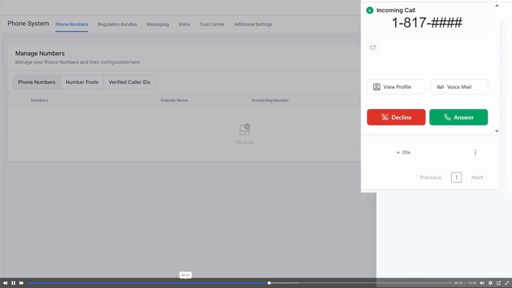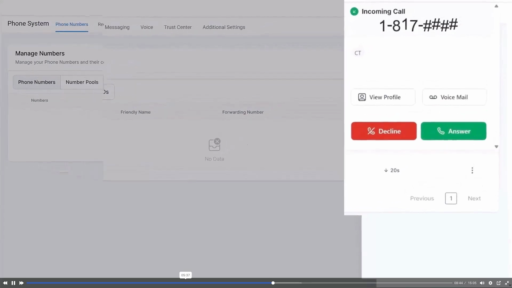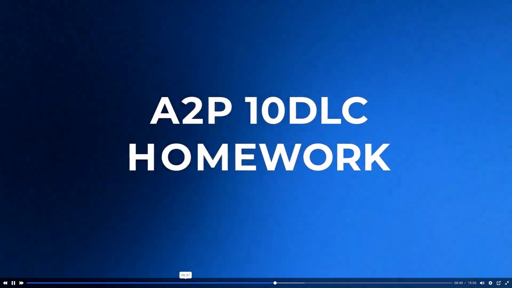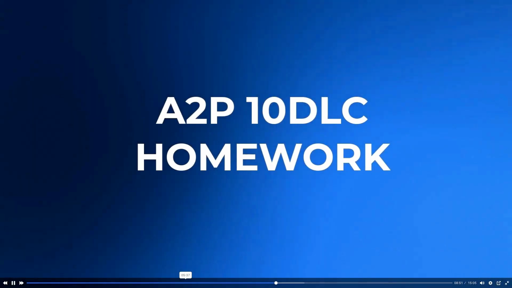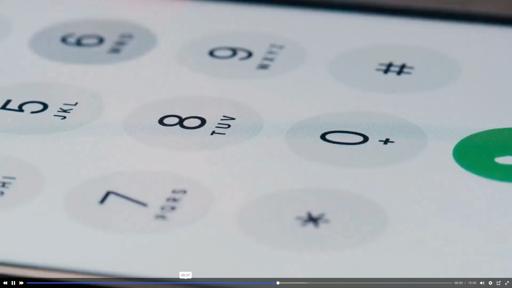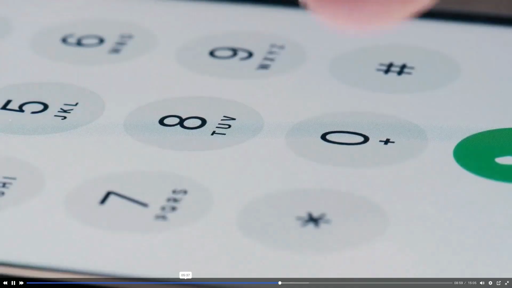And you can see right now, I've got an incoming call right here. The phone number is active and working. We can answer, decline, or call back. So using your voice and calling is all set up. If you just need this for your phone using voice only, then you are set up and ready to go.